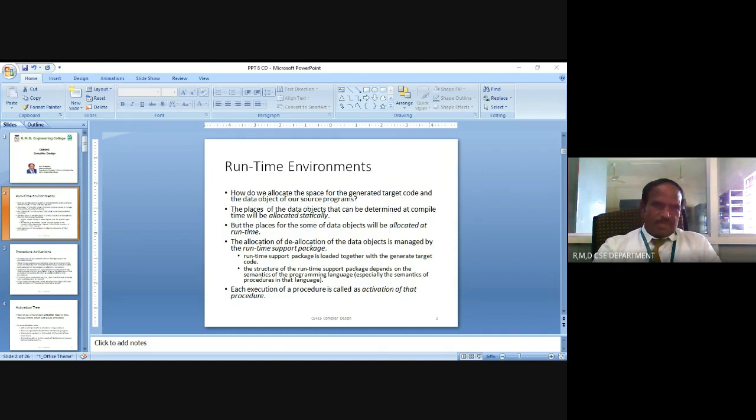Variable scopes. The same variable name can be used in different parts of the program. The scope rules of the language determine which declaration of the name applies when the name appears in the program. An occurrence of a variable is local if it occurs in the same procedure in which the name is declared; otherwise it is called non-local. For example: procedure P, variable B is real; procedure P, variable A is integer, begin A equals 1, B equals something. Here A is a local variable and B is a non-local variable. So this is variable scope.